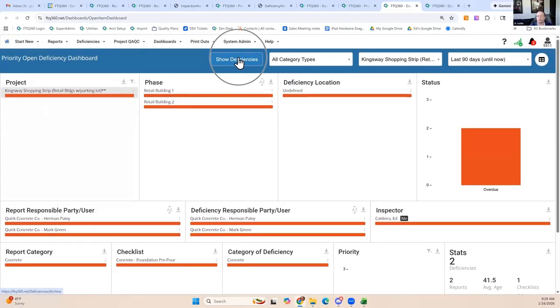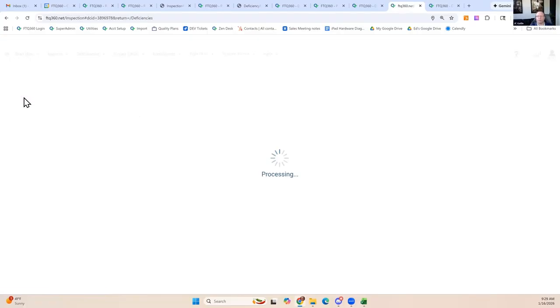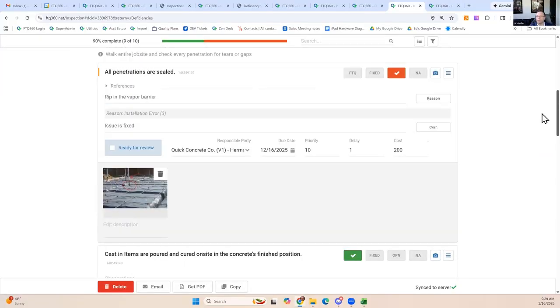And if I click show deficiencies, it's going to open up that grid. And here are those 2 high risk issues in that phase. If I click the report ID or the deficiency ID, it'll open up that inspection and I can take a look at it and see what's going on there.